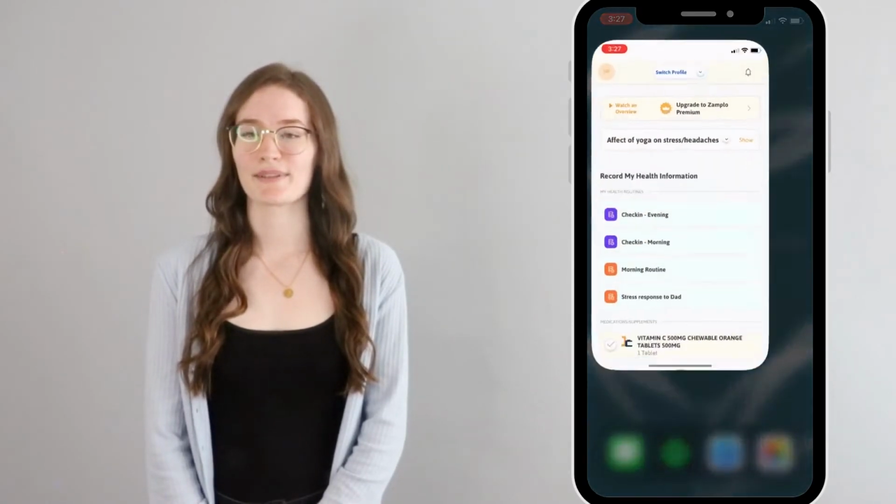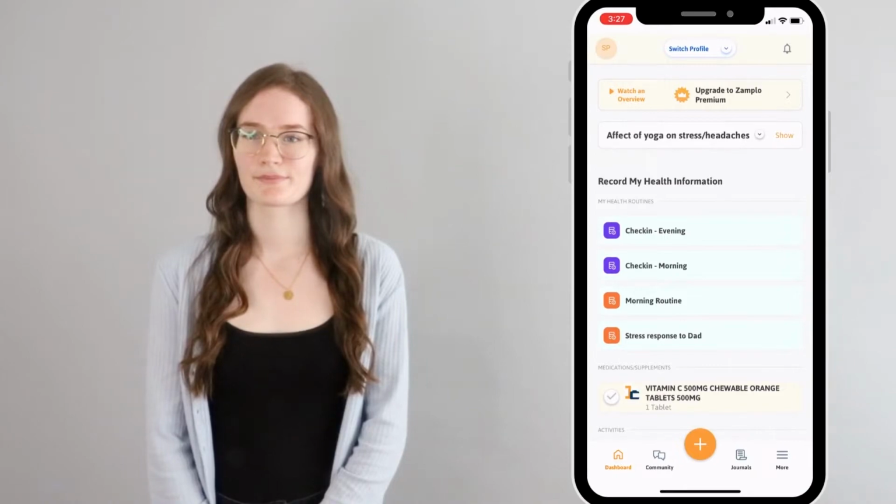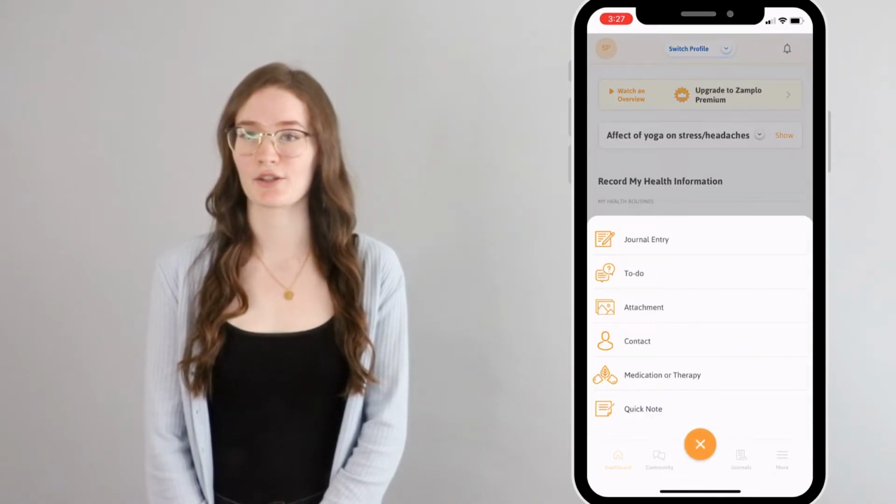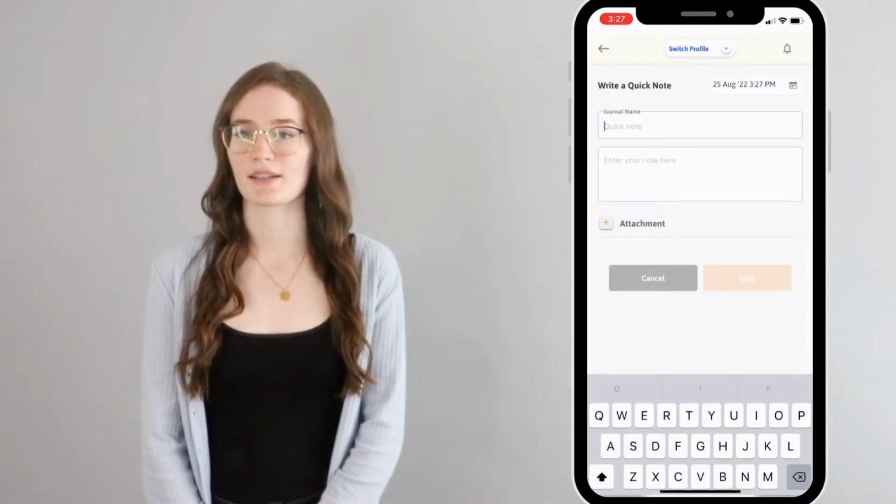To begin, open the Zamplo app. From the dashboard, navigate towards the bottom of the screen and click on the orange Add button. Then click on Quick Note.